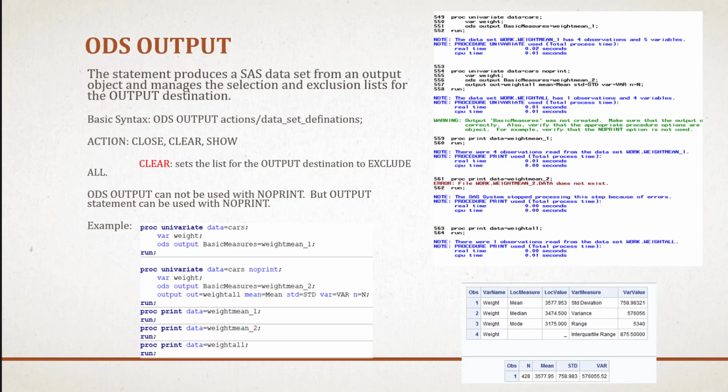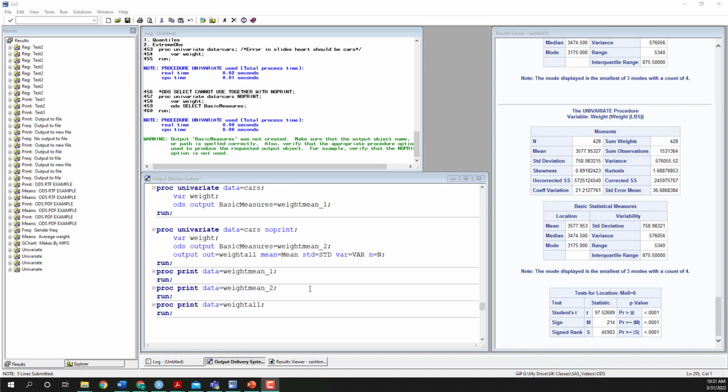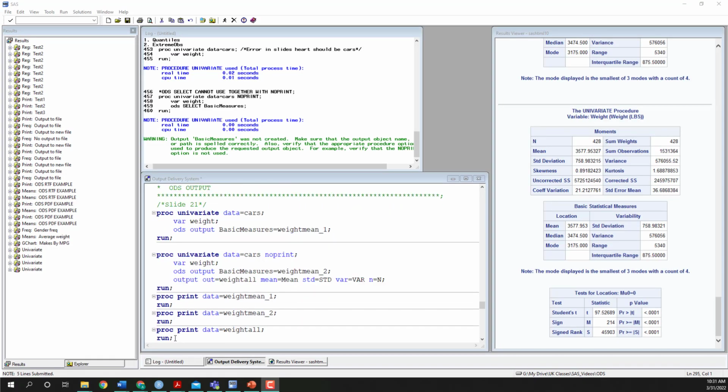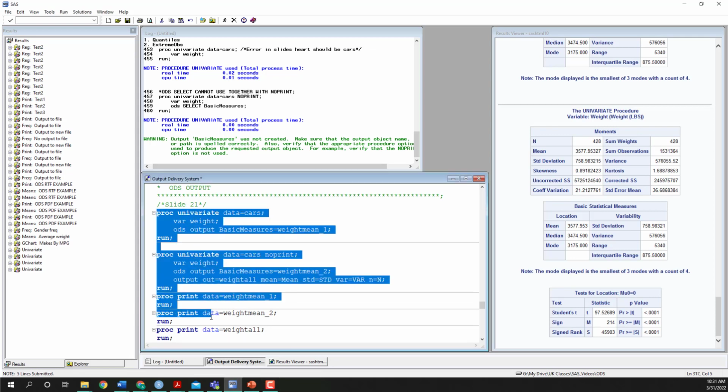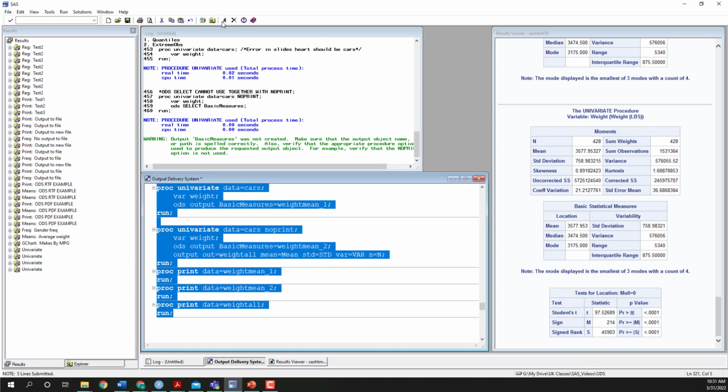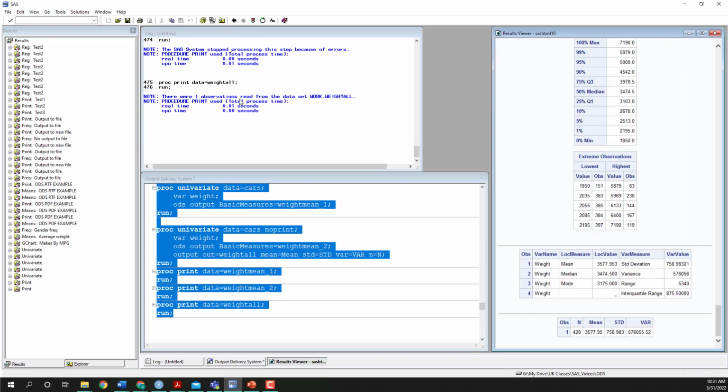If we'd like to save the output table to a SAS dataset, we can use the ODS output statement. We'll first run the code for slide 21. Same as ODS select and exclude, ODS output cannot be used together with NOPRINT. However, as we have mentioned before in the Descriptive Statistics lecture, NOPRINT can be used together with the OUTPUT statement.